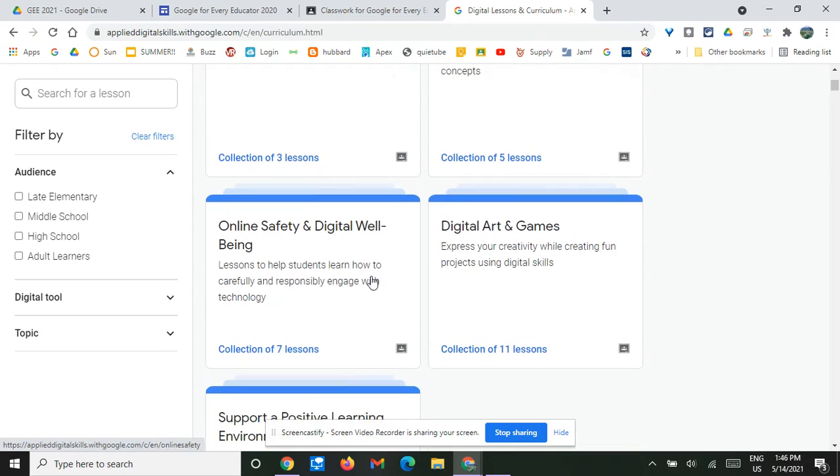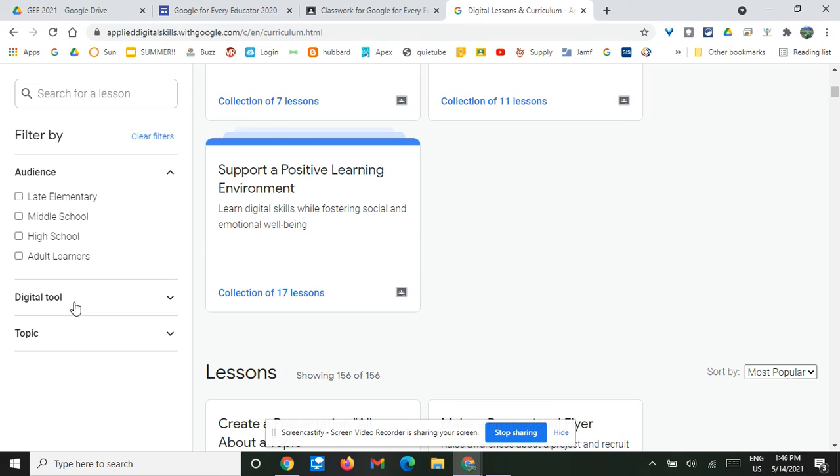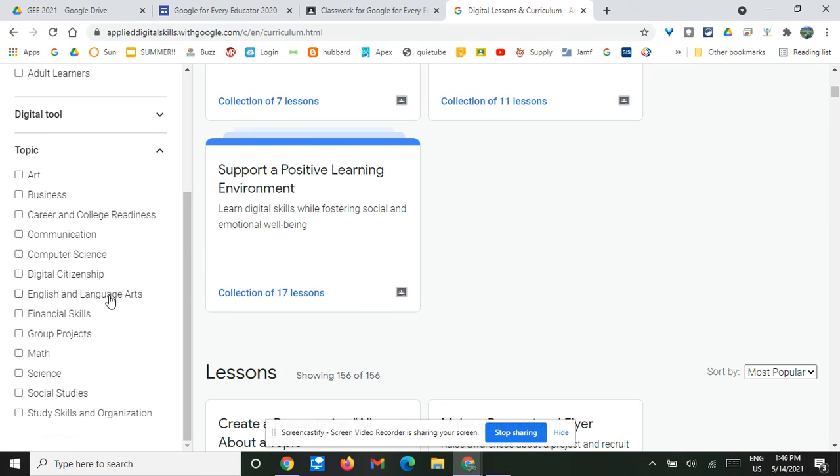That's it. Some of them are so generic that some of them are creating presentations. So if you teach science, you could have them do this. If you teach art, you could have them do this. If you teach English, you can have them do this. So there's lots of different lessons that can be done.